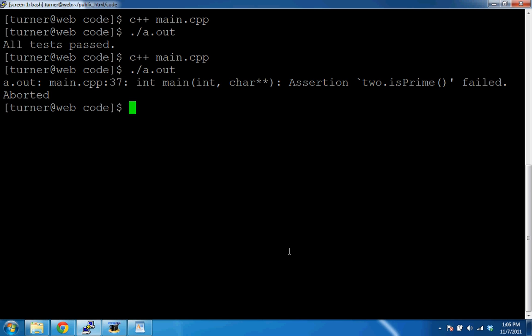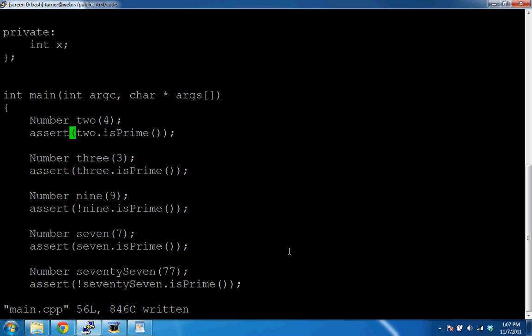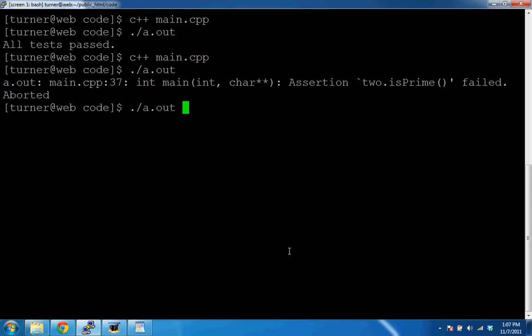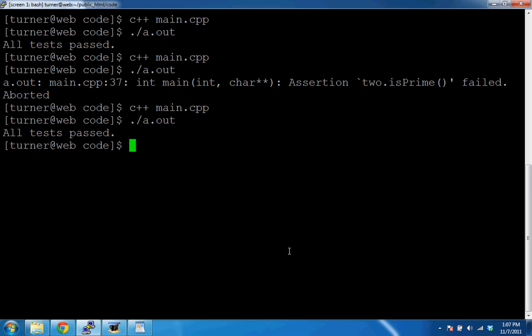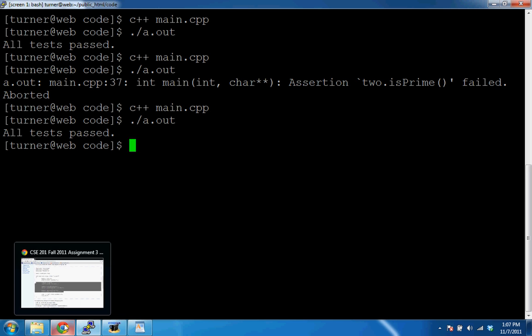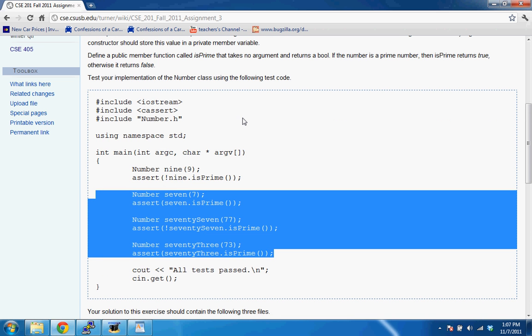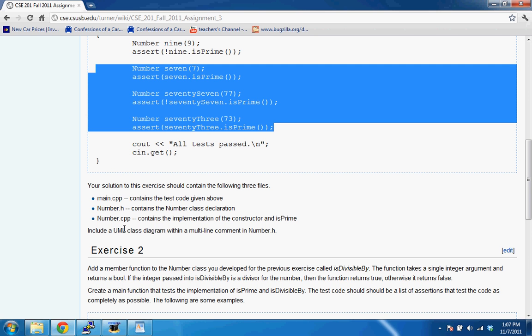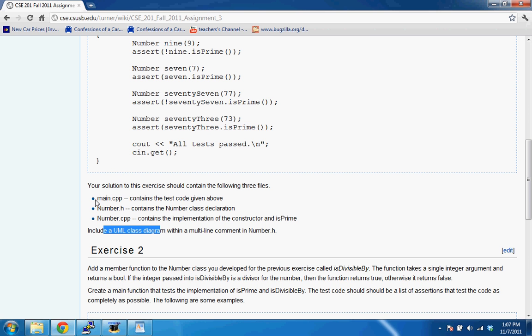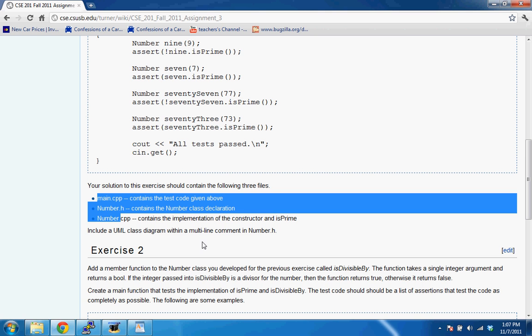Let's make sure that we're running the code. Yeah, there it is, right? 2 is prime failed. All right. So there really should be 2. All right, that's that one. But there's two more things to do, and we're getting low on time here. What we want to do is have the class diagram, and also breaking things into pieces.